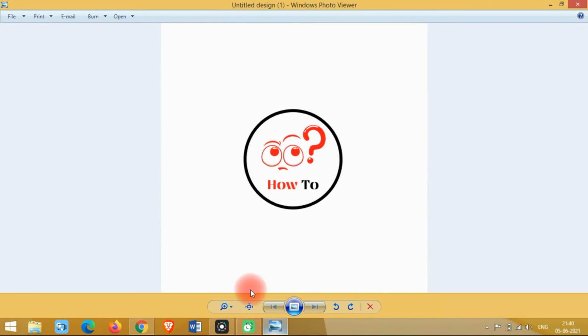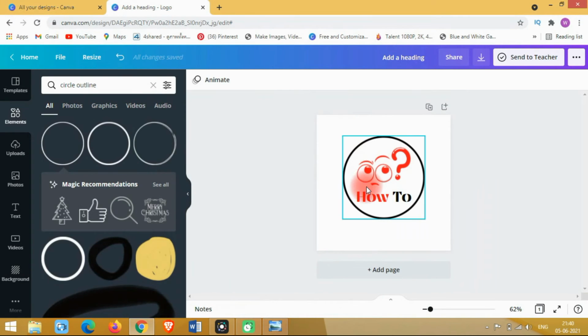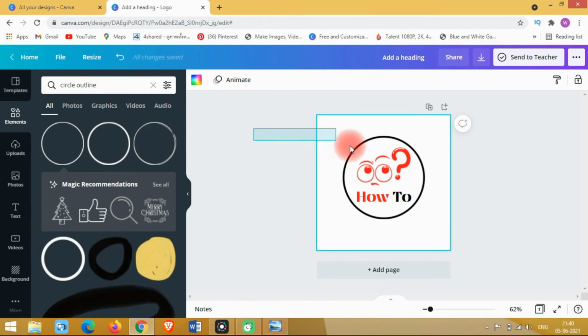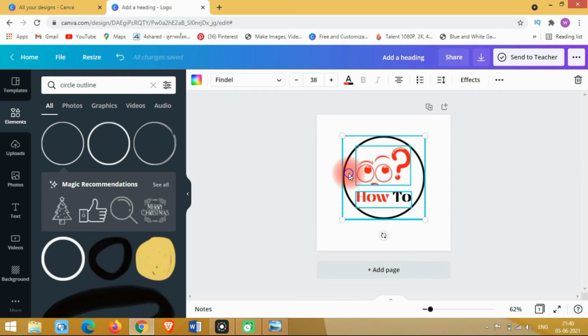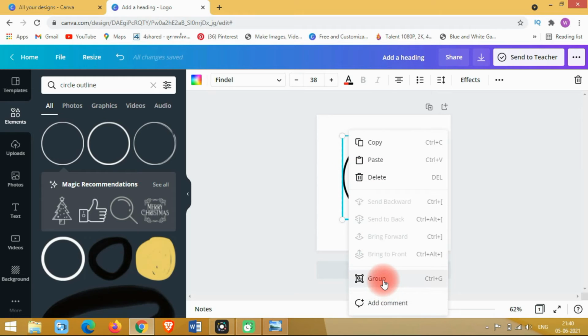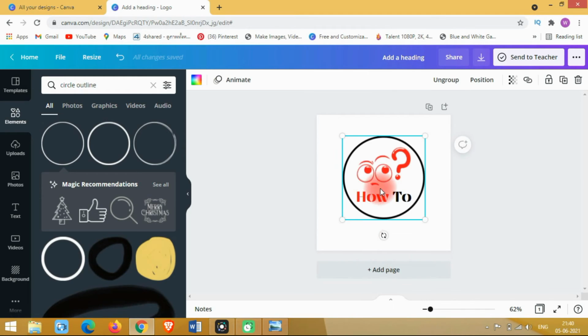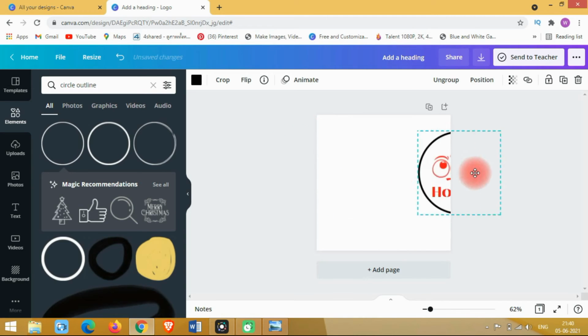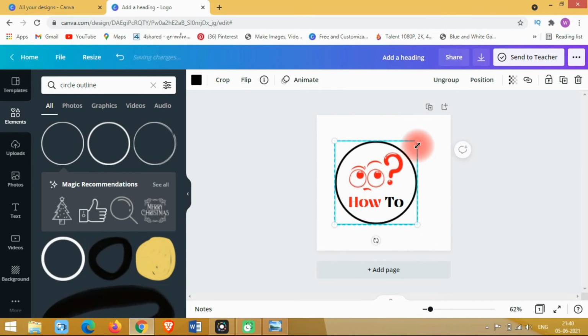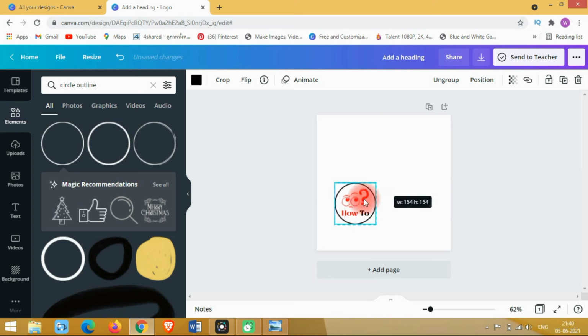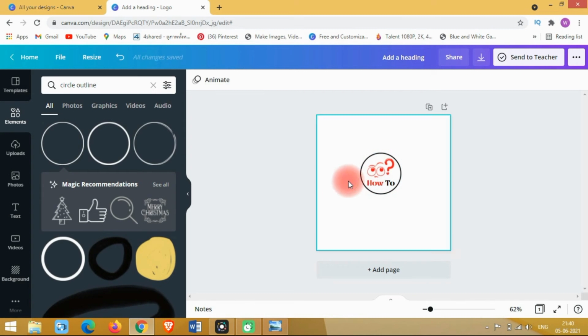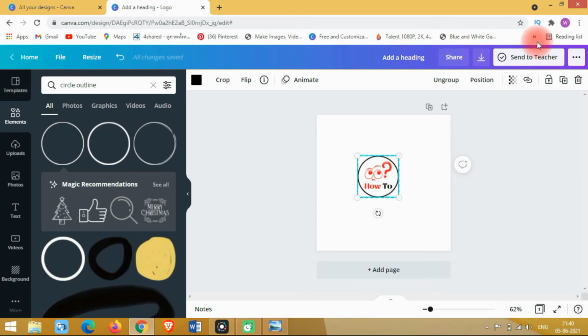See, I have designed the same logo again for you. Now I will be grouping all the elements together so that they will not drag and drop here and there. See, I have fixed the logo. Now I will be decreasing the size. See, my logo is ready, now I will be downloading from here.